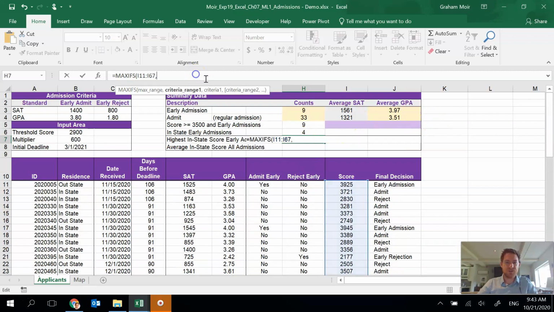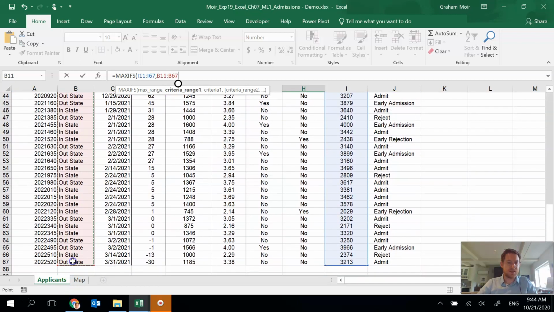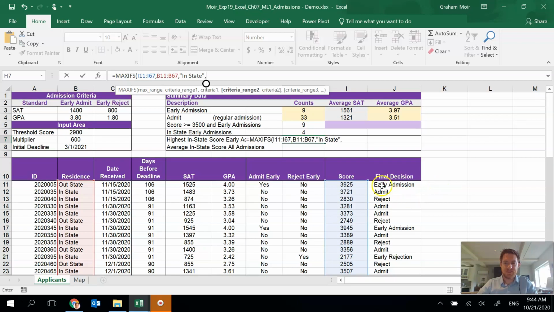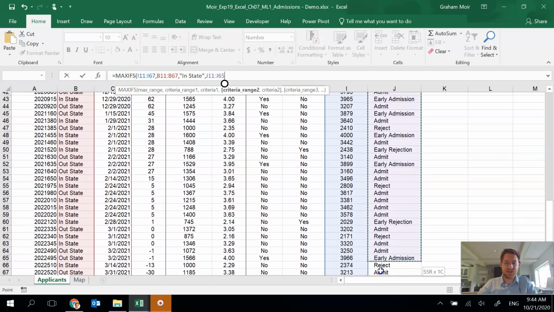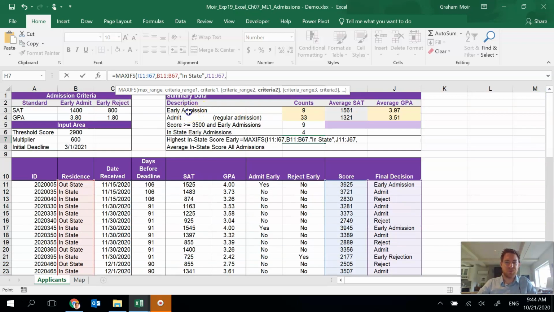And now we move on to the criteria ranges and criteria where we're going to apply. So the first thing is we're supposed to find if they are in state. So we're going to look at their residence here and hit my comma, and we want ones that are in state. Hit my comma again. The next thing we're supposed to see if the final decisions in the J column are early admissions. So we're back to the same thing here. So get our final decision column. And then we need it to be early admissions where we can pull from there.